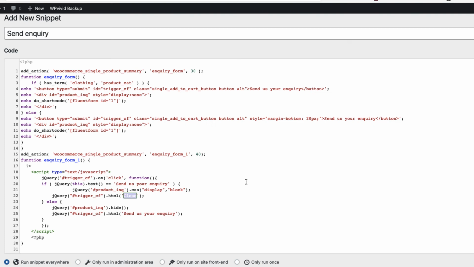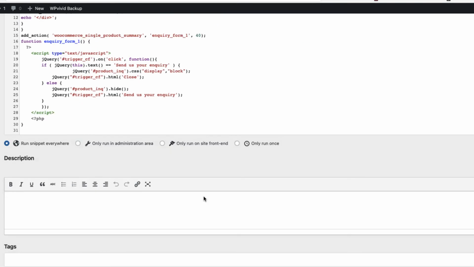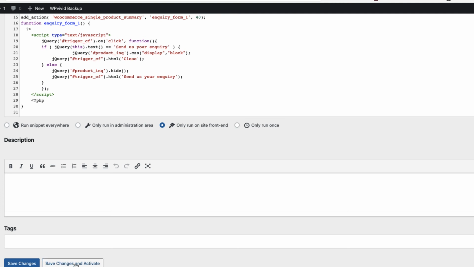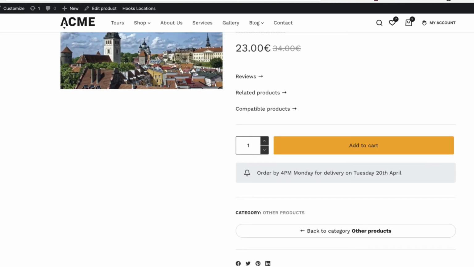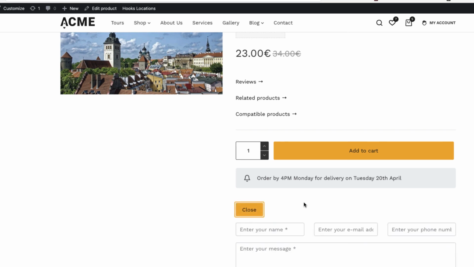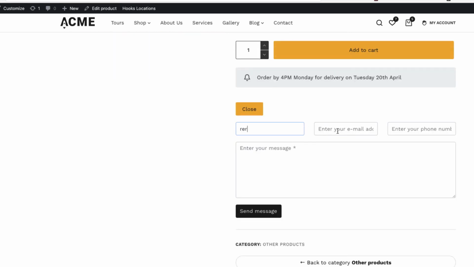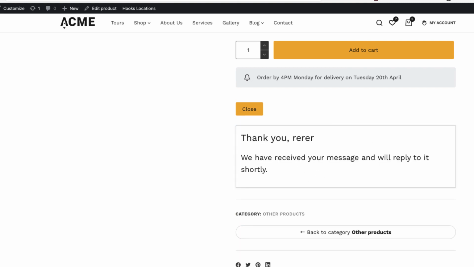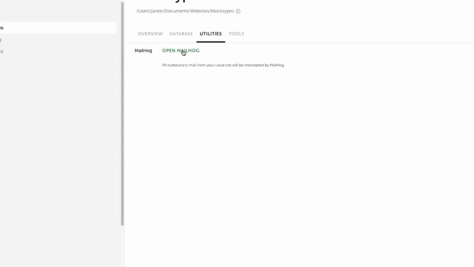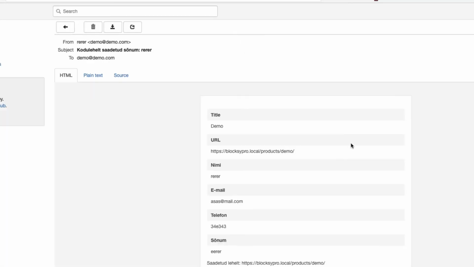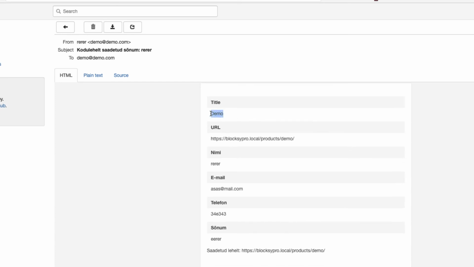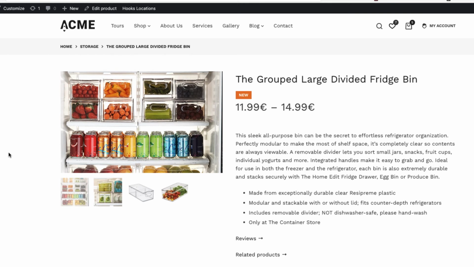This is a close button text and nothing further to configure, so only run on site front end, save changes and activate, refresh. There is a button. If I click on it, there is a contact form. If I fill it and send it, there it is, the thank you message. And as I showed you before, I added a title field and URL field. So it's sent from demo product with a URL like this, and there is a message. And it took only a couple of minutes to set it up.